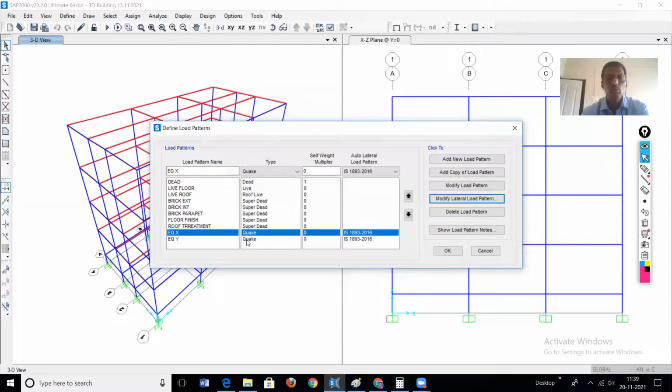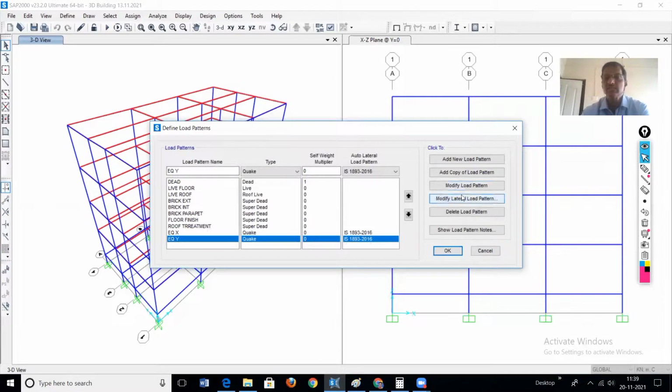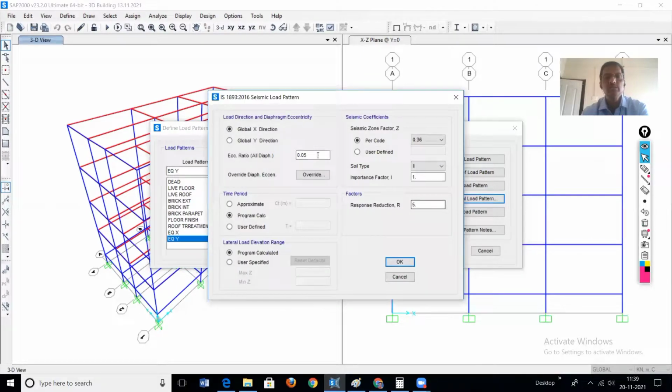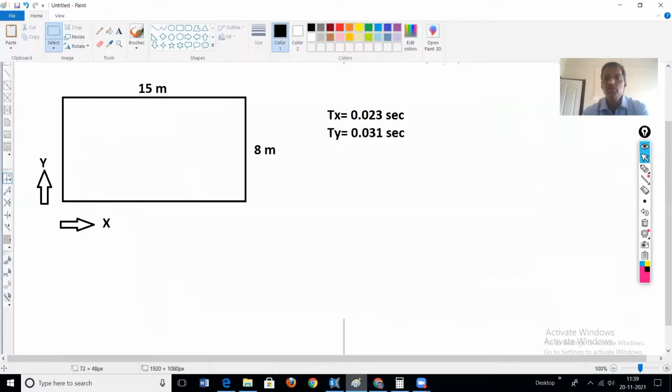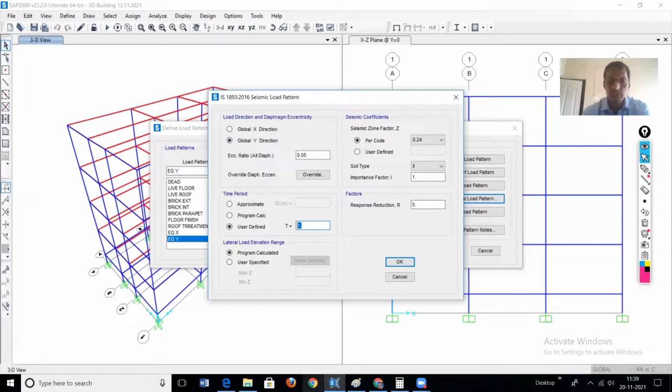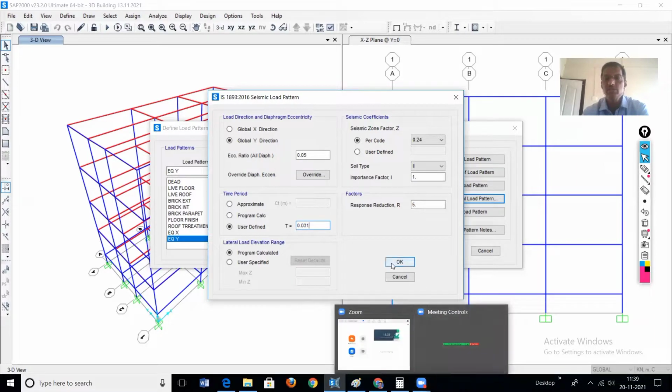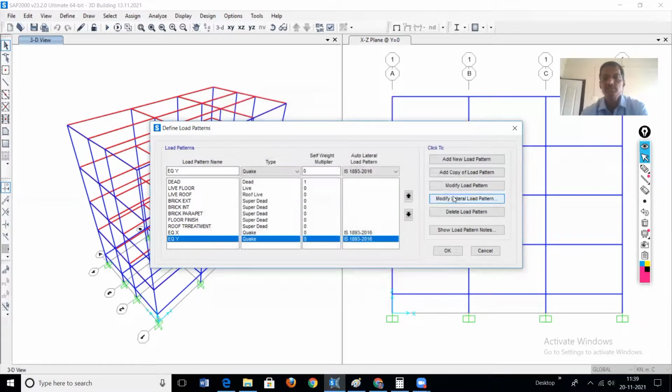Then Y direction also we will modify this. So modify lateral load. Here it must be global Y direction. Zone factor must be 0.24. Rest of the things are okay. Now here it is user defined value. Now in the Y direction, what is the time period? It is 0.031. So these are the time periods using the IS 1893 equation.